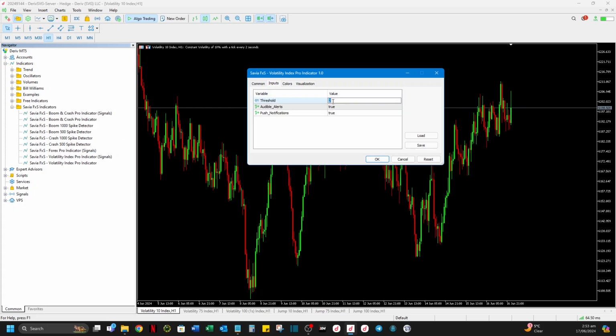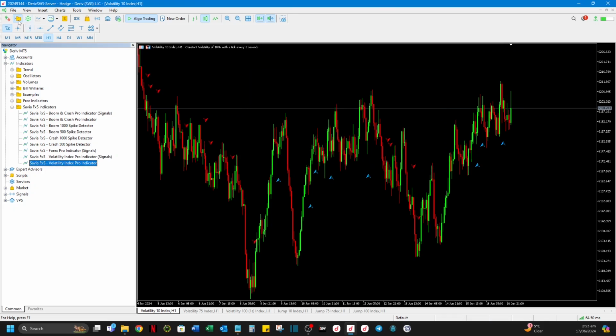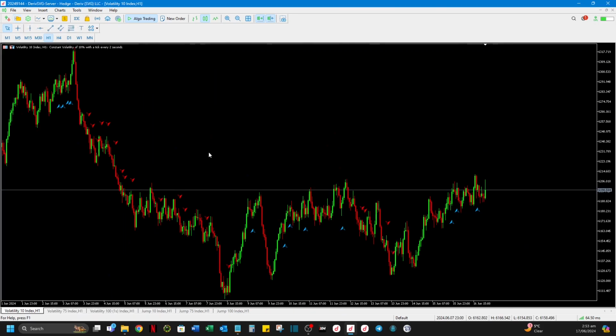So I'll just quickly set mine up. I'll change the threshold to 1, switch off audible alerts, and keep my push notifications on. When trading the signals, it is important to manage your risk well. Be disciplined and set a psychological stop loss and take profit threshold, and always stick to them. This will help you protect your account equity and achieve long-term net profitability and growth.